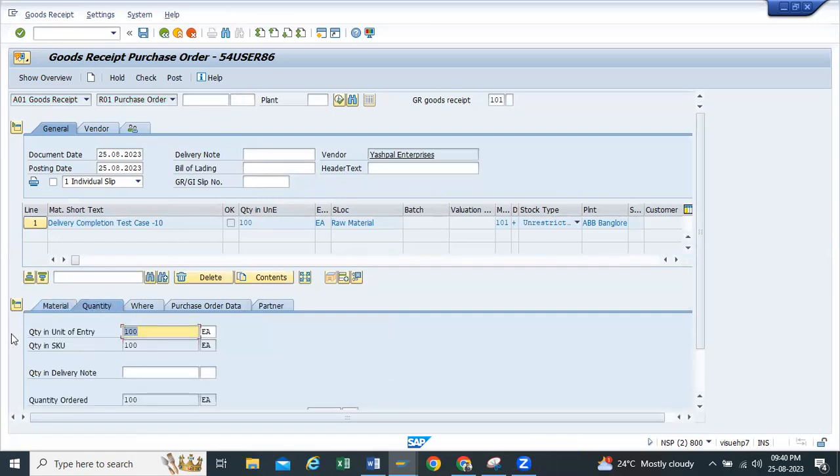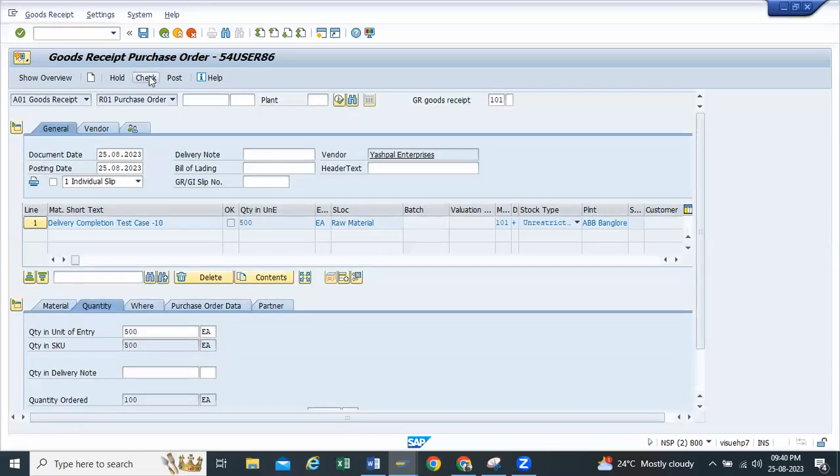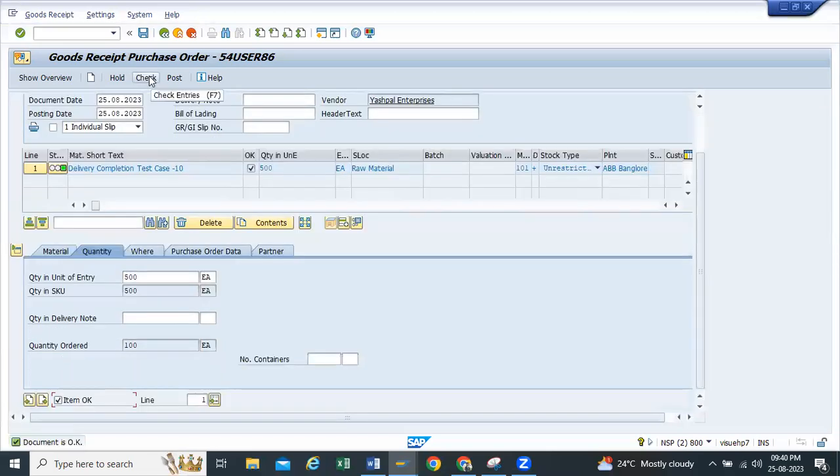Here the quantity right now is 100. If I put 500 also, maybe the system is not showing any kind of error. I can check the item flag, check, no error, correct? So you're getting the difference. If we put unlimited, it means whatever your requirement, you can do the GR. But that's not a correct method. Whatever is wrong, you can receive more, and that is not reflected in the PO. So we are never going to use that.